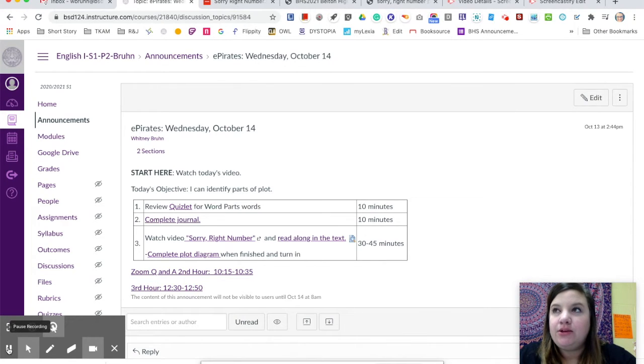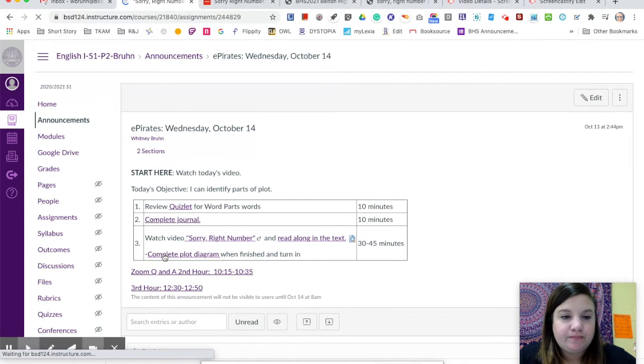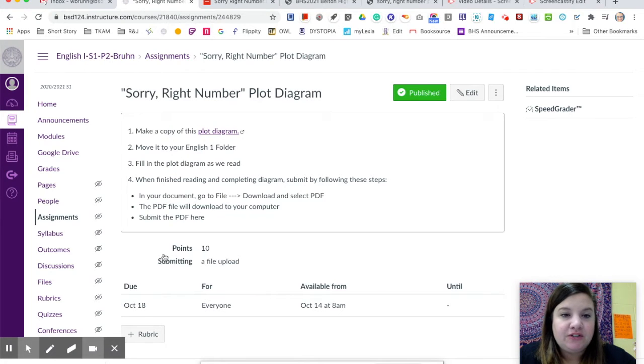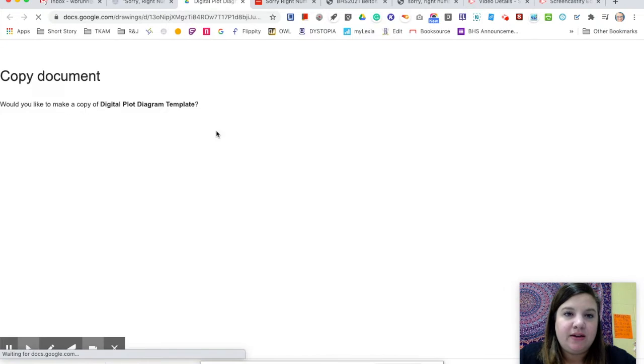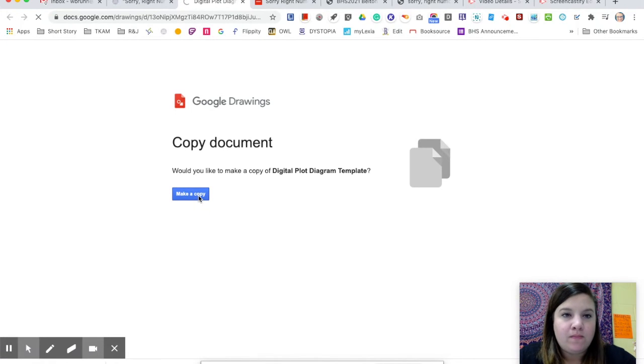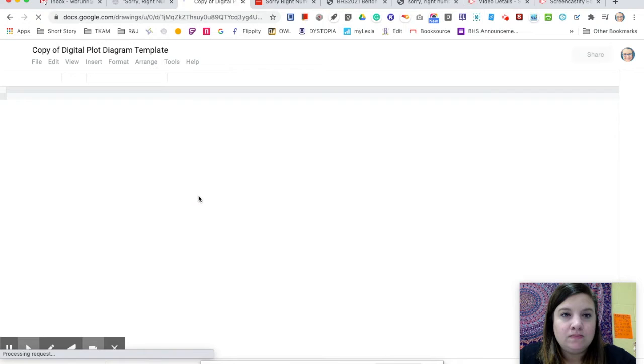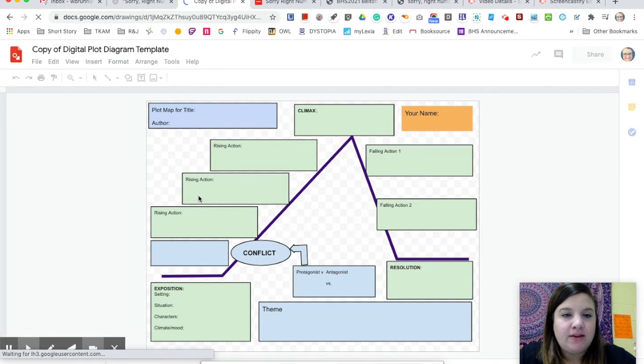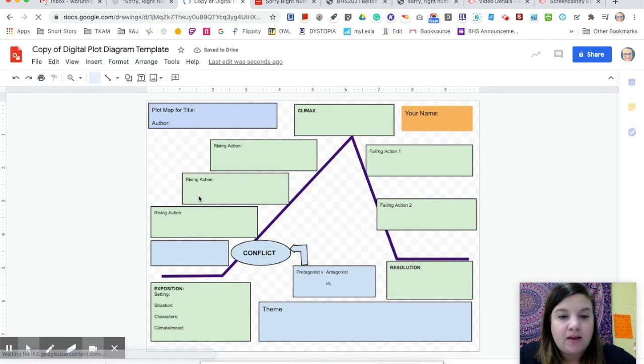Okay, so now that you have finished reading and watching the video and the teleplay of Sorry Right Number, we are going to complete a plot diagram. So if you go ahead and click on this assignment, the first thing you're going to do is make a copy of this document. When you click on it, it will force you to make a copy. And you can see that this is just our normal plot diagram, but with a few little additions.